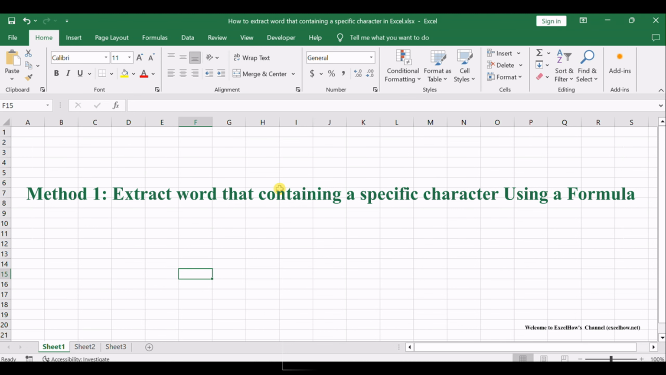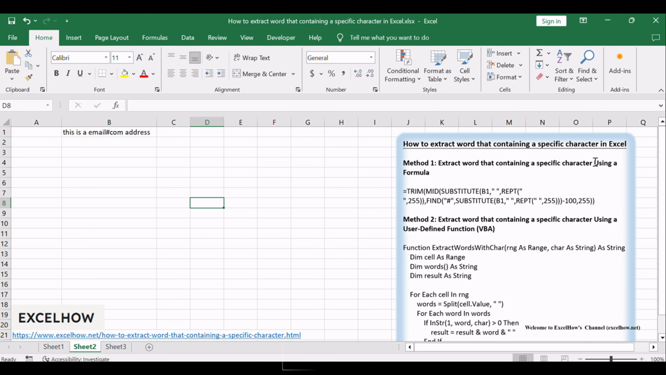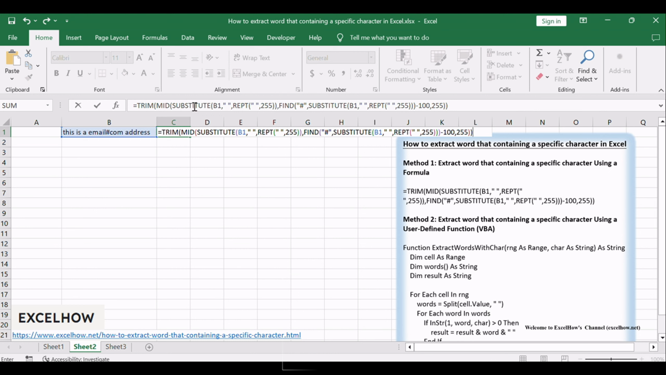Let's see the first method to extract words containing a specific character using a powerful Excel formula. Open your Excel worksheet and locate the cell containing the text from which you want to extract words. In an empty cell, input the following formula. Replace B1 with the reference to your target cell.